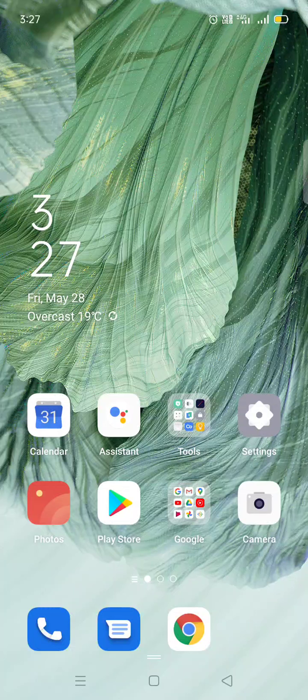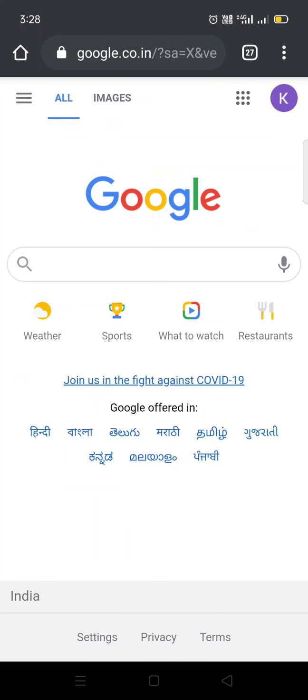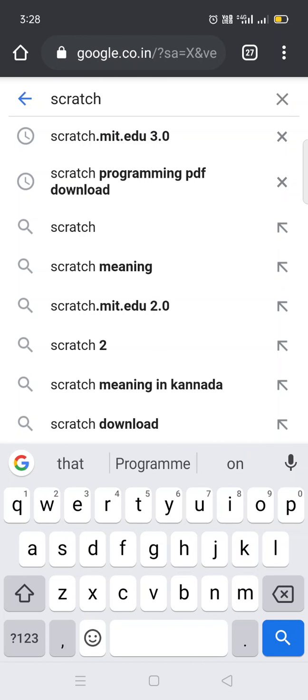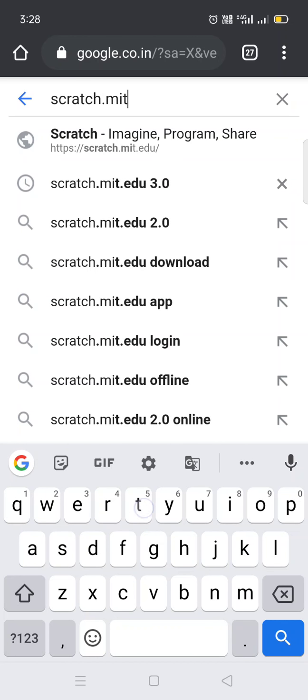Hello everyone. Today I will tell you how to create a Scratch program or game on our mobile. For that, first we have to open the browser called Chrome. Click on that, then type here scratch.mit.edu and click on the search button.